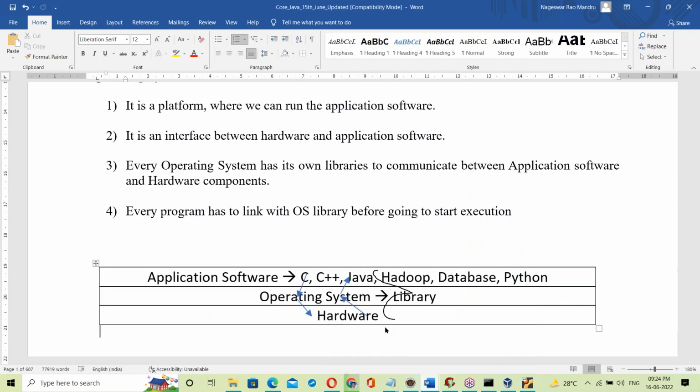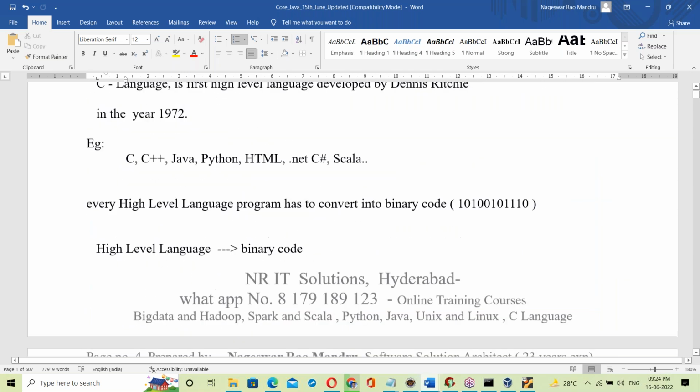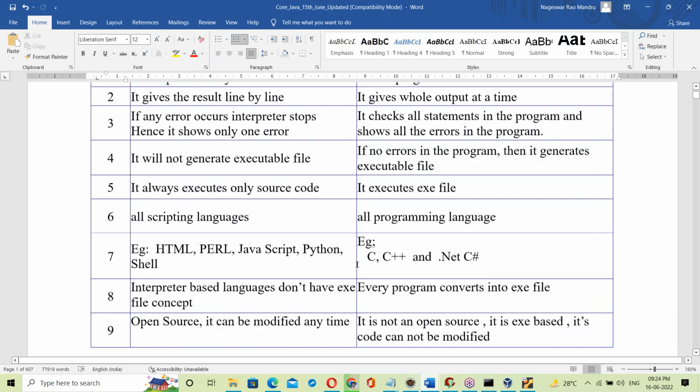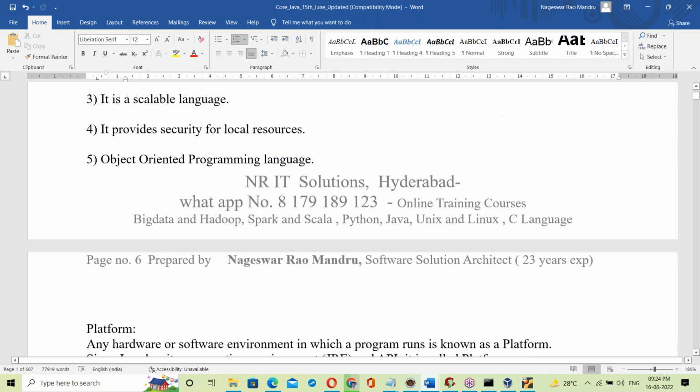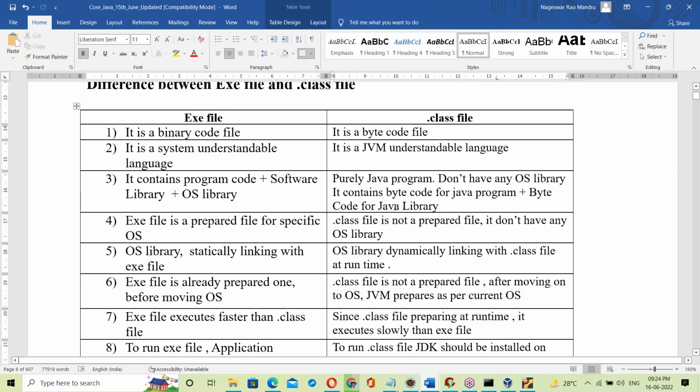Last point, last five minutes topic: the differences between an exe file and a .class file. What is an exe file? It's a binary code file, the zeros and ones format I showed, as we have seen on Linux. A .class file is a bytecode file.